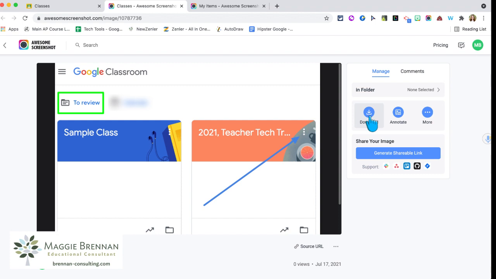So I can download it. I can annotate it again. Let's say add another arrow or whatever. And there's some more features over here too. So I most often download it and send it to somebody. So that's Awesome Screenshot. As you can see, it's super easy.